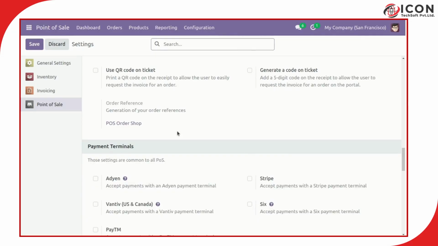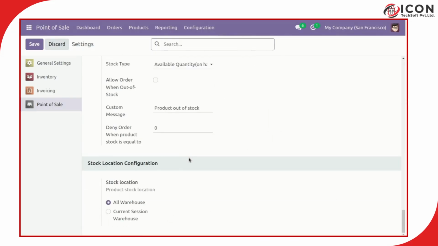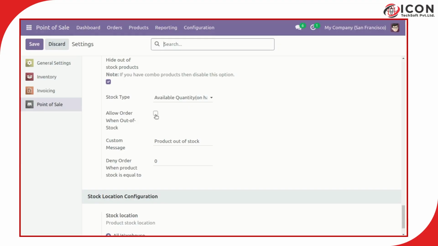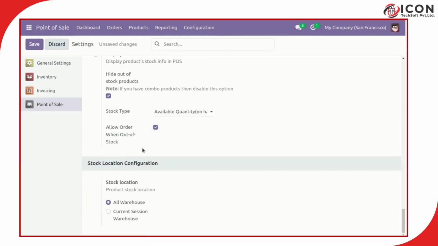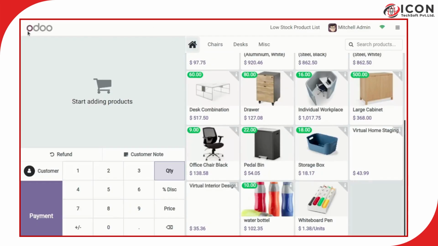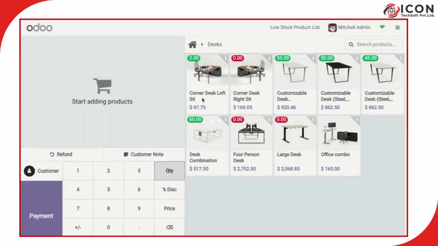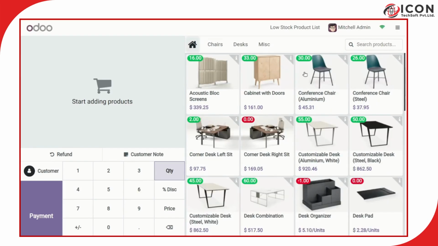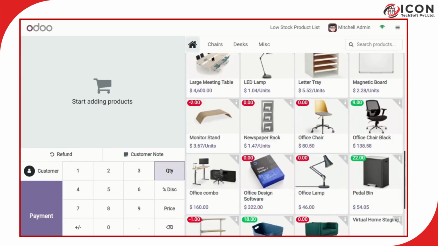Now our next configuration is allow order when out of stock. You can enable it. You can hide out of stock products. I'm just disabling it to show the products that are out of stock. Just refresh it and you will see the changes. Products with zero quantities are shown in red color.